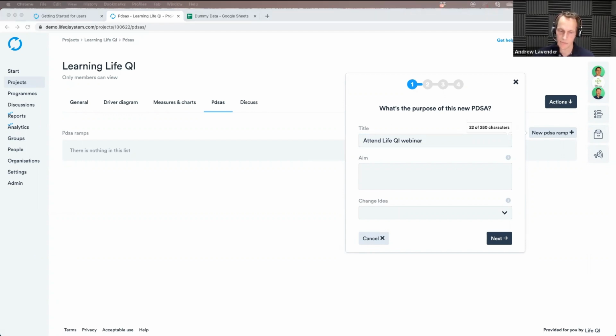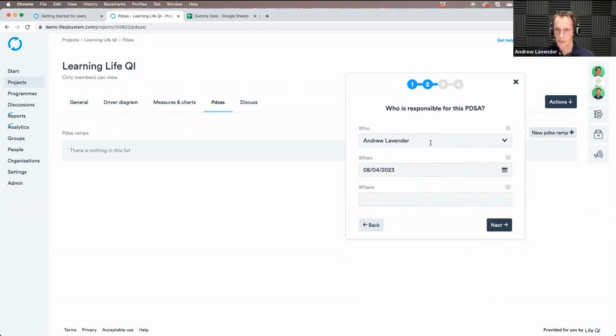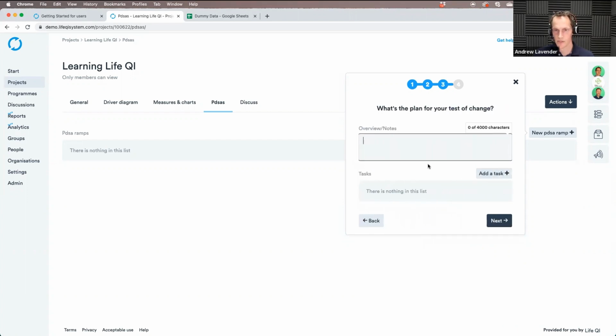So give it a name, something that you're aiming to achieve. You can link it to a change idea. So that was our change idea we added on the driver diagram. Who's going to do it and when? Where's it happening? We'll populate those. And then any notes you want to make as part of that.